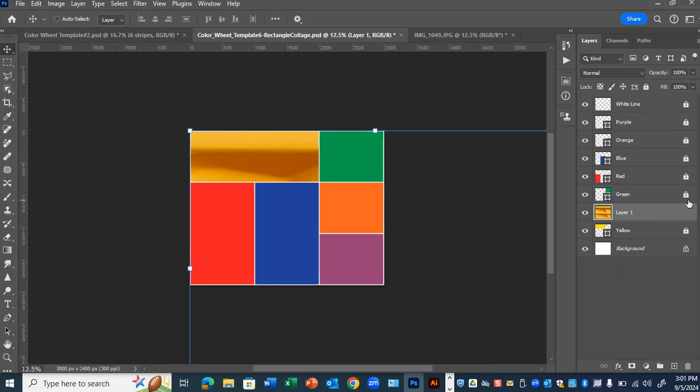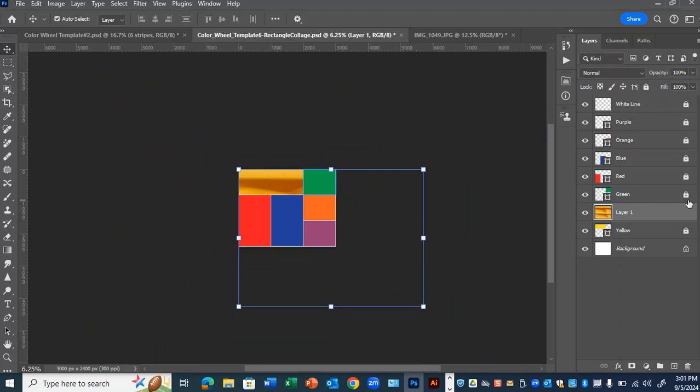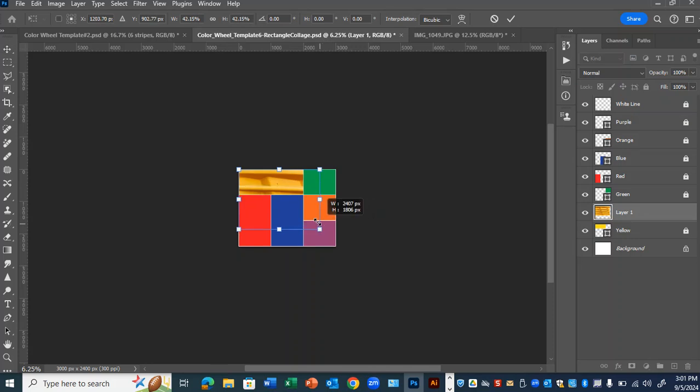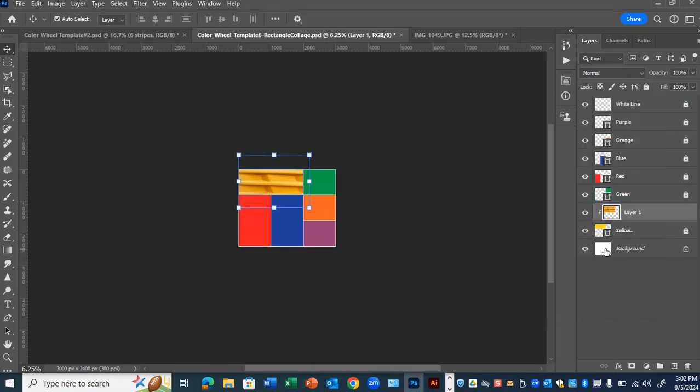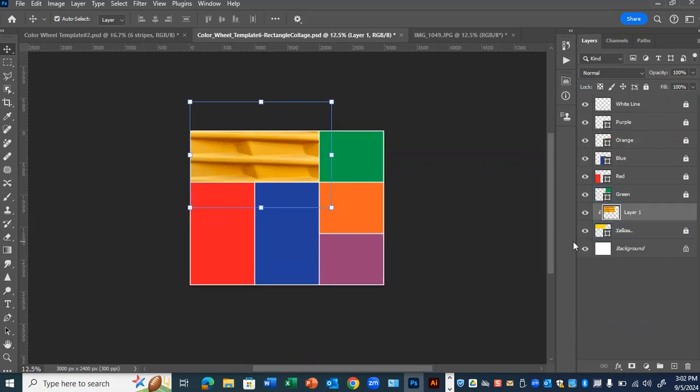Okay, now I'm going to zoom out, Control minus, and I can see that my image is a lot bigger. I'm going to shrink this down. Okay, and then for this one, it doesn't seem to make much of a difference, but I do need to right click and say create clipping mask. And that's going to basically insert my image into this.